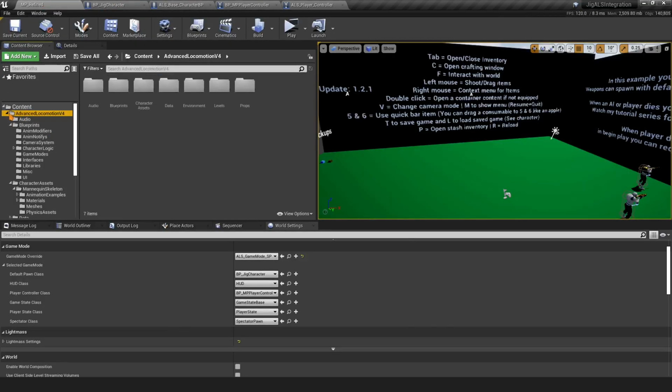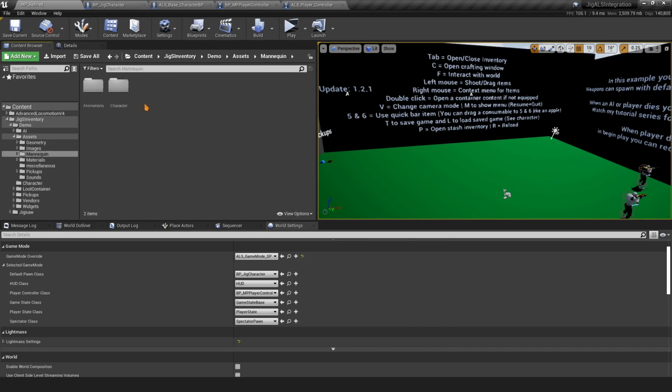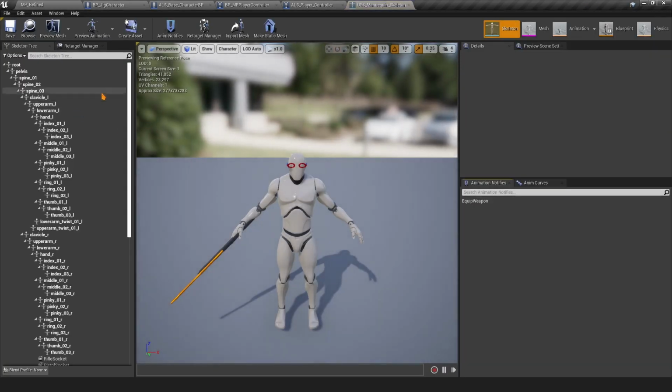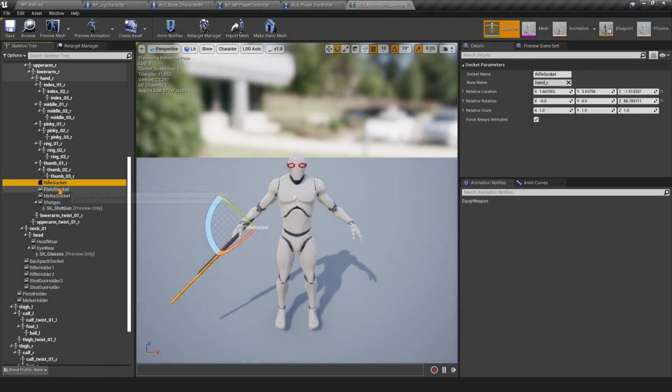So I'm going to go to the jig folder here, demo, and then assets, and then a mannequin character mesh, and then I'm going to open the mesh here and just simply look for all the sockets right here. So I'm going to hold control and select all of them here.